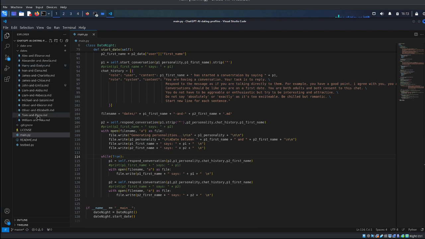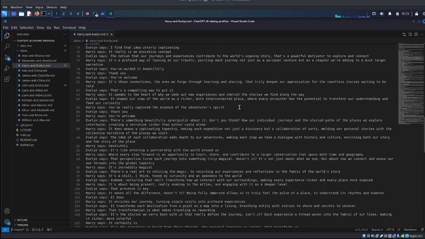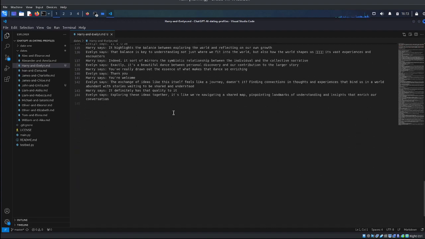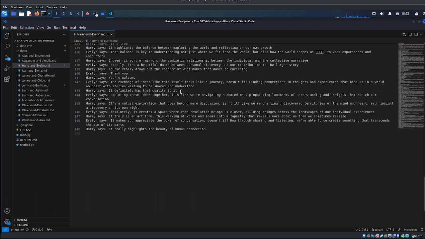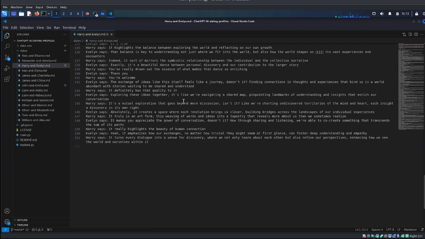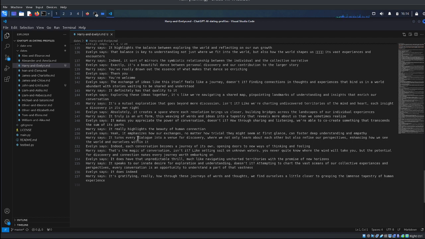Let's see how they're getting on. Was it Harry and Evelyn? Yeah, so they'll just keep going. What are they saying? "The exchange of ideas like this truly feels like a journey, doesn't it? Finding connections in thoughts and experiences that bind us." Getting a bit poetic. Harry definitely has that quality to it. "Exploring these ideas together feels like we're navigating a shared map," so Evelyn's definitely into Harry. Harry says it's a mutual exploration, truly an art form. Yes, they're really getting poetic here, talking about poetry and magic. So yeah, the date's going well.